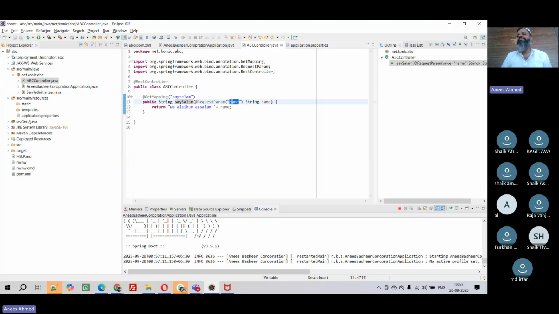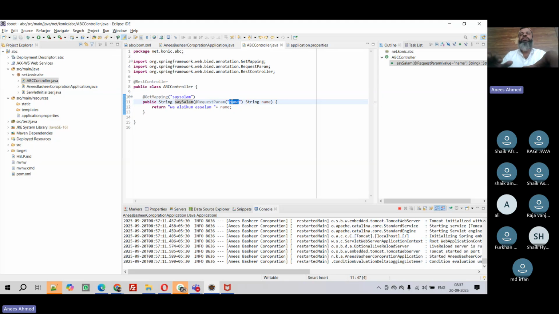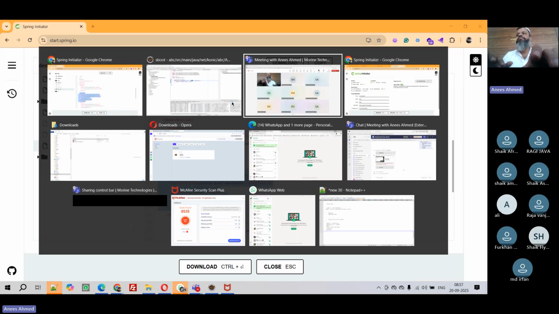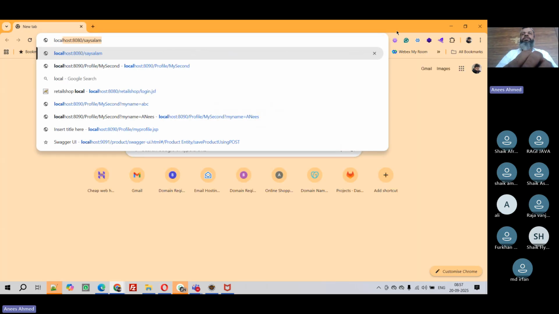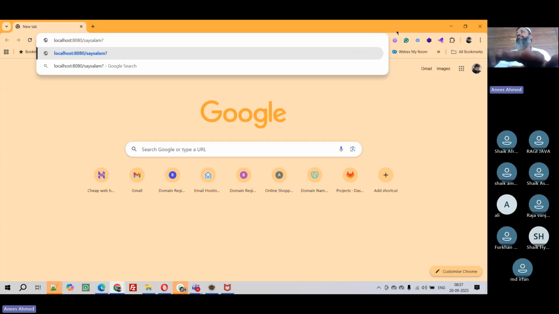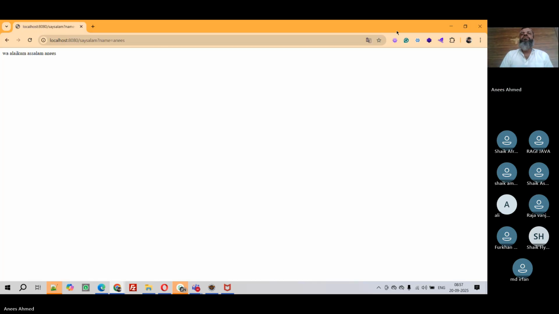Now what will happen? It restarts. I need not restart it. I'm just going back to my browser. Let's go back to this browser only. Now what I'm doing: localhost, say salam, I will give a question mark. Hope you remember when I was explaining JSP, I told how to pass the parameters. So now I will write name equals, my name, Anis. You can see Walaikum Salam, Anis is coming, right?